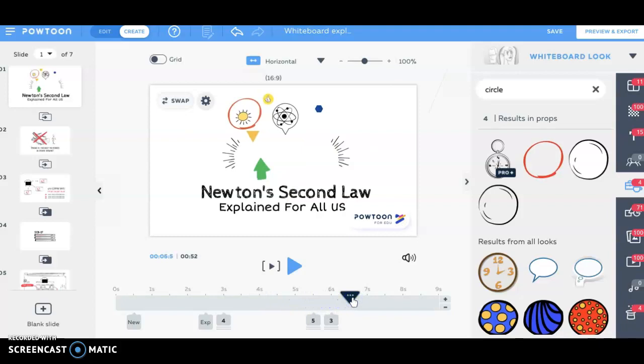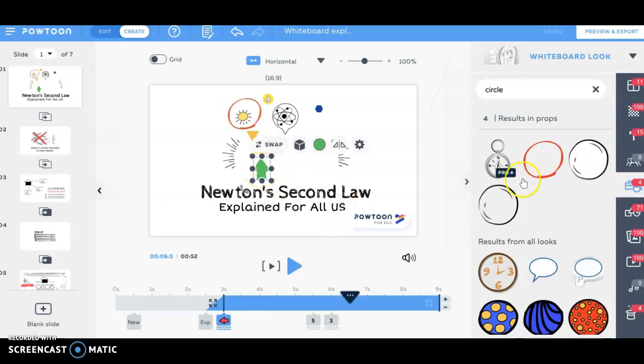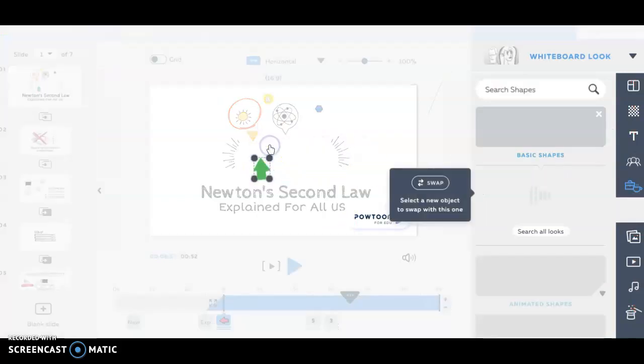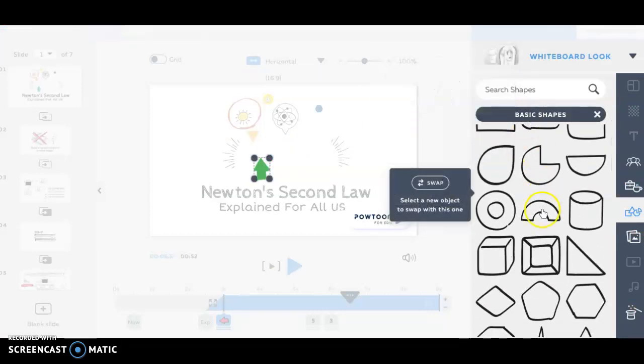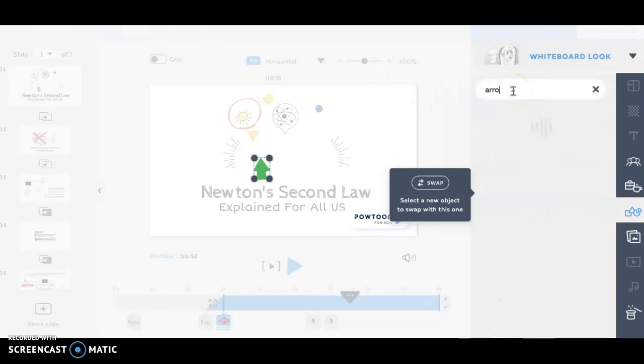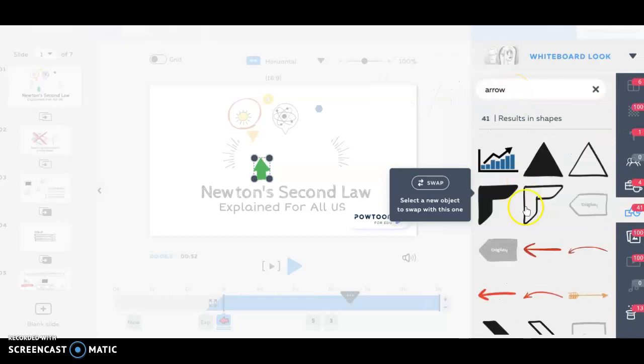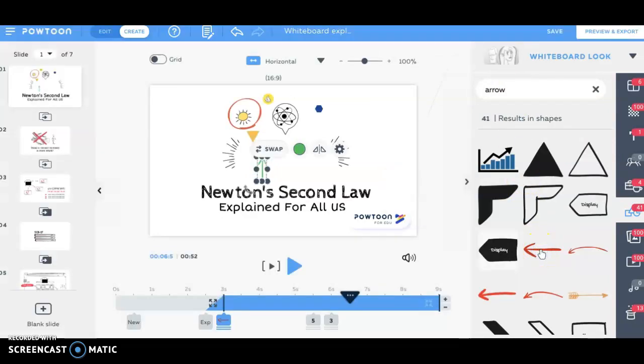Now I want to talk to you about some of the other options you have. We have arrows. You can change the kinds of arrows, right? We have different shapes. If you're clicking under shapes, you can look up arrows. You can say arrow. And arrows are very good to show direction going from one place to the other, right? So this is an arrow.